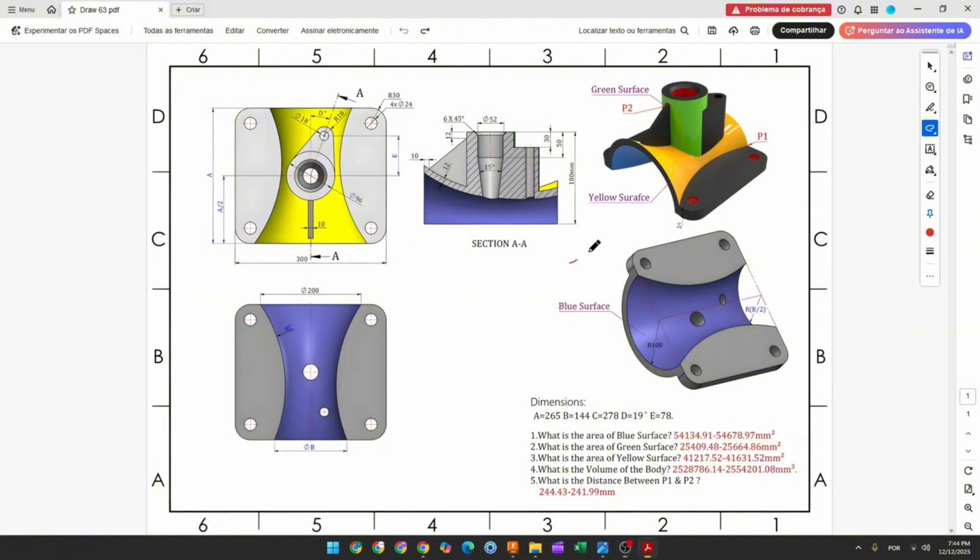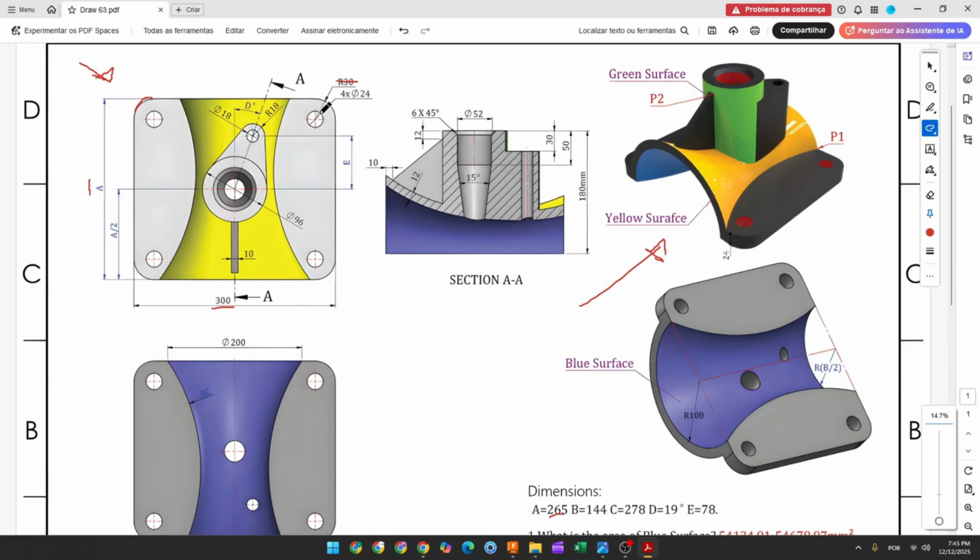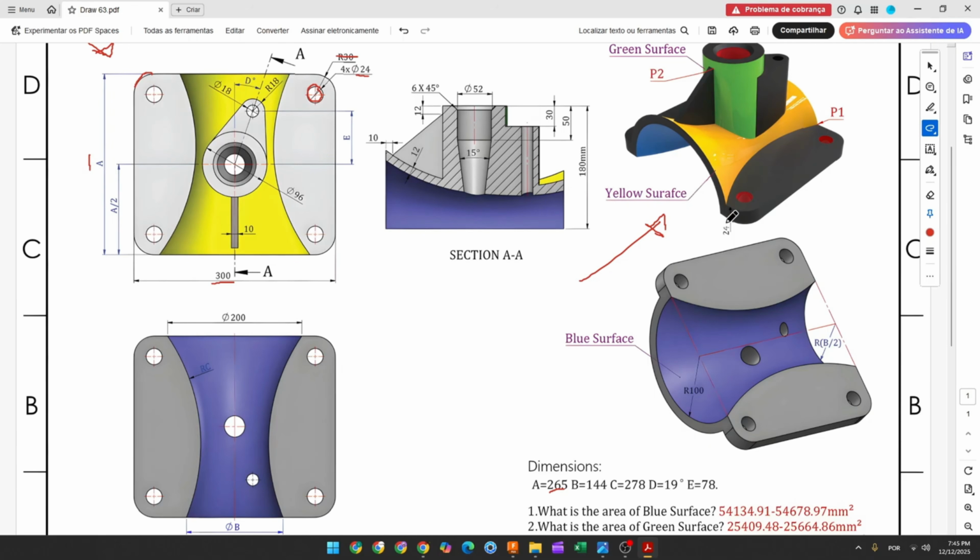The first step to create this part, we will select the top plane and make this sketch. We will make the base. So the base has a rectangle with 300 millimeters by 265 millimeters. And in the corners, we have a fillet with 30 millimeters of radius. And we have 4 holes with 24 millimeters of diameter. And we needed to extrude this 24 millimeters.